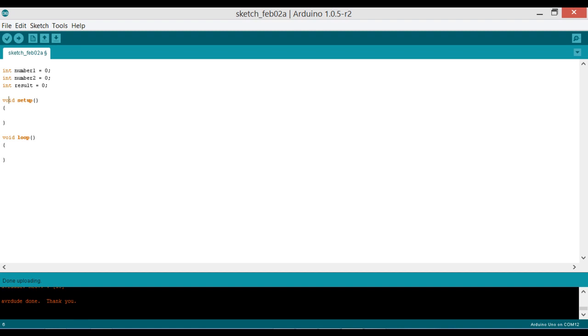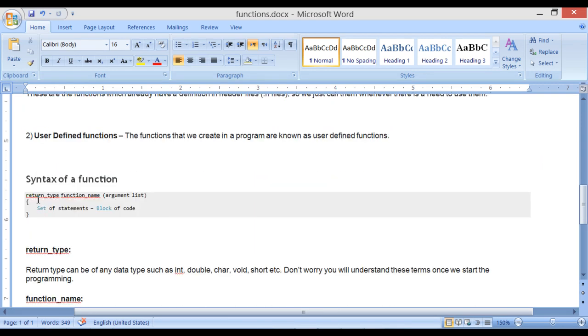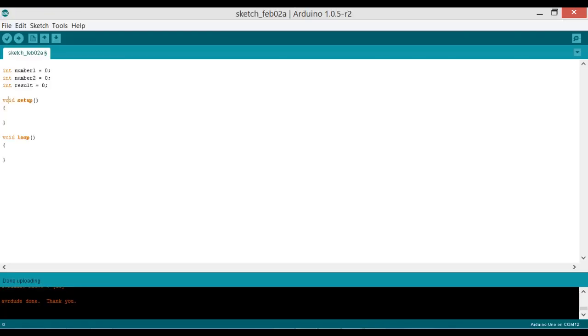If we look at the syntax, every function has a return type, the function name, and the argument list. So this is the return type, this is the function name, and this is the argument list. This is a function which has no return value, it's not returning any value. Its name is setup and it has no arguments. Similarly, this one. Now let's activate the serial communication. Serial.begin(9600). This is also a standard library function. It is not returning any value and it has one argument, that is the baud rate.